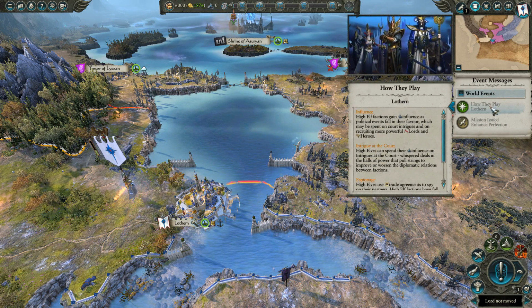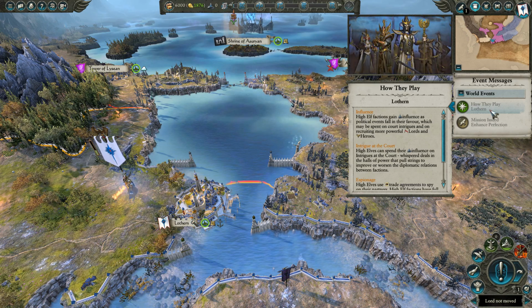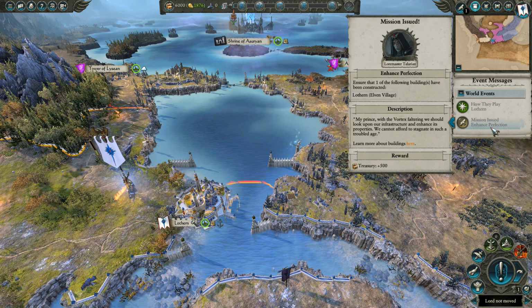Since this is going to be the first turn and there are no previous events, it just gives you a basic how-to of High Elves, and this is going to again be different for every faction. And then a mission has been issued as well.